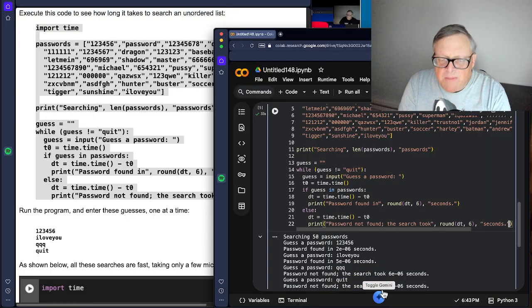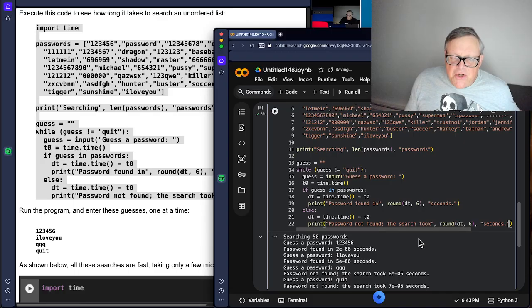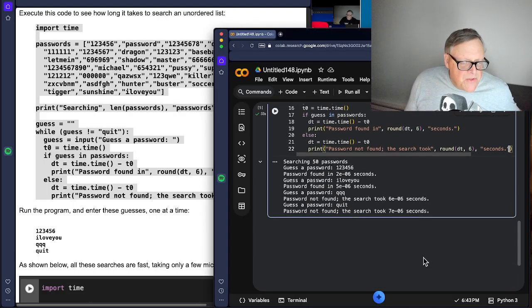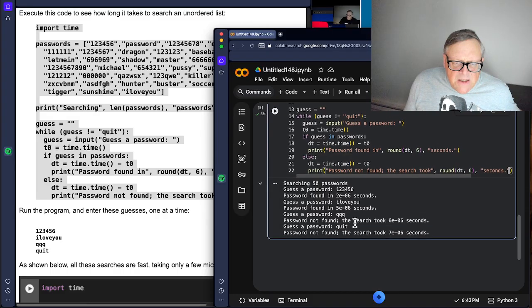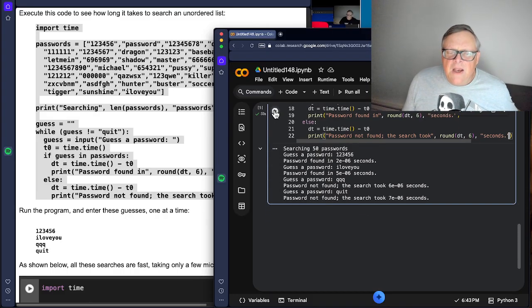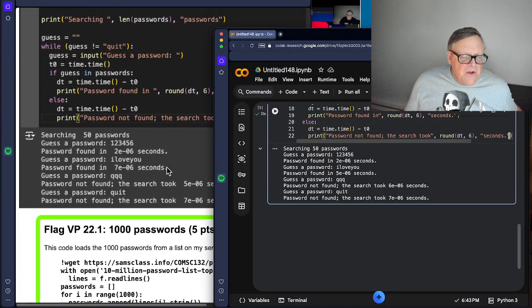And then I can quit with quit. I wrote the program, so quit is the magic word that gets you out. Or so I thought. Looks like it doesn't. Well, guess does not equal quit. I think, oh, it did end. Okay, it's not running anymore. Okay, that's how you get out. All right, so that's the game.